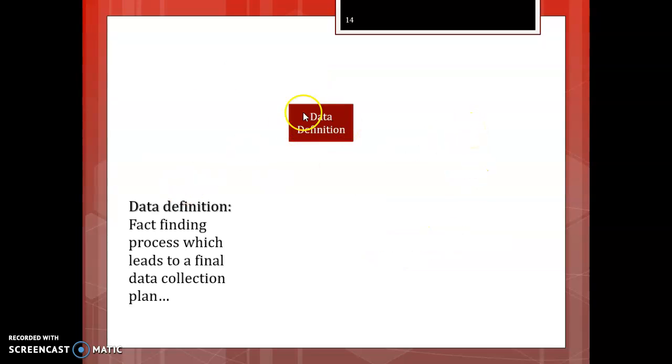Okay, now we're going to talk a little bit more about data. We're going to go in the little web here. So data definition, fact-finding process, which leads to a final data collection plan. Okay, so you have to say what it is you're actually looking for. So when you pick your product, you say, okay, your product quality project, I want to improve the quality of water, right? So what is the quality of water to begin with, and what is it that you want to improve? So you have to define all these things.